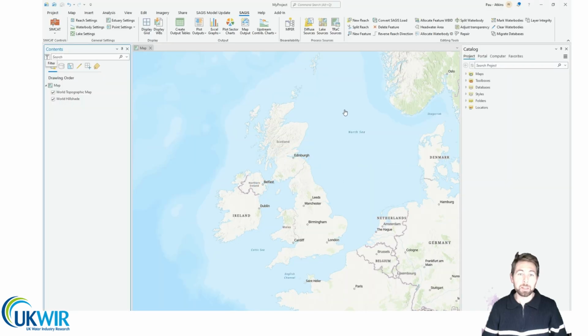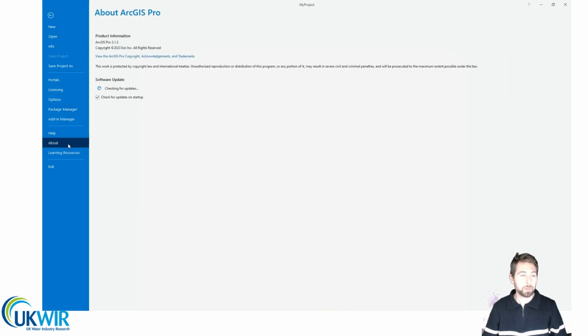The SAGIS Add-in is distributed as an Esri ArcGIS Pro add-in. The first thing that we need to make sure is that we are using the right version of ArcGIS Pro that will work with SAGIS. To do this, we'll navigate in any ArcGIS Pro project to the Project tab and then to About. Under Product Information, we can see that the installed version of ArcGIS Pro is, in this case, 3.1.3.